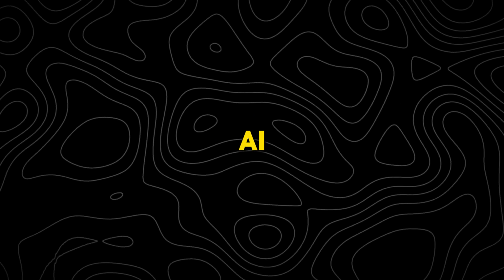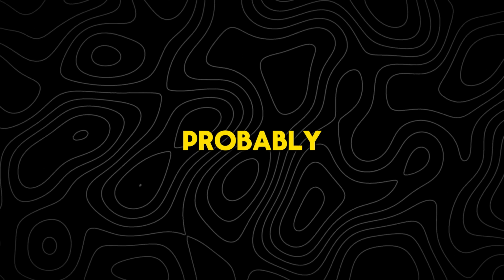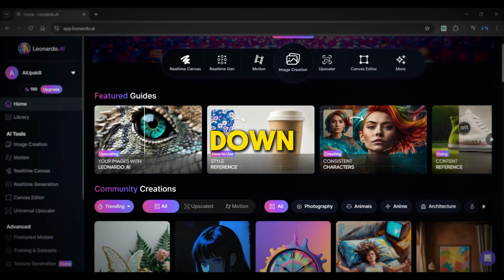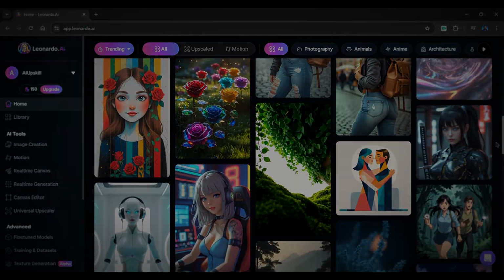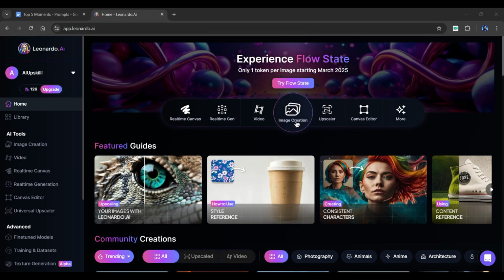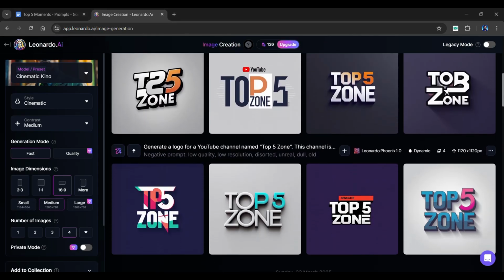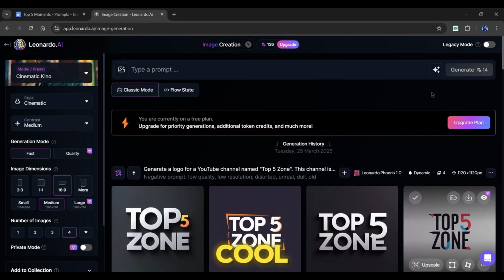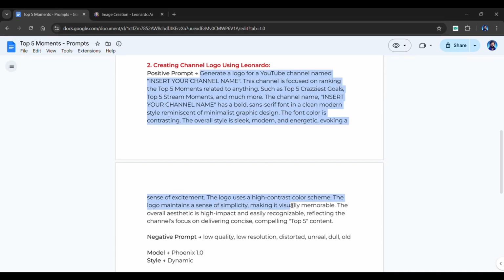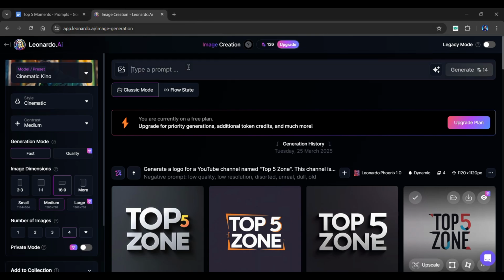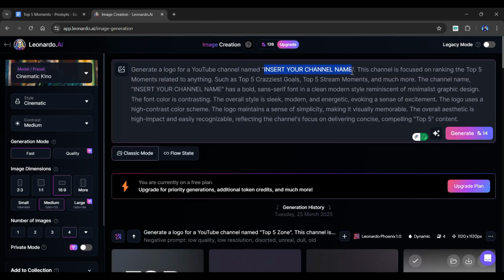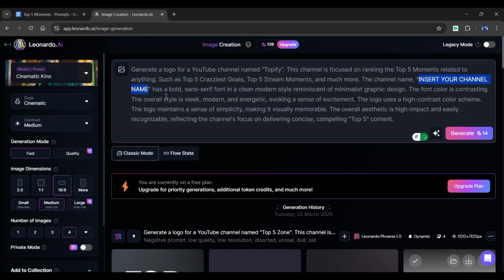If you've ever used AI for image generation, you've probably heard of Leonardo AI. It's hands down one of the best tools out there. Once you're on the Leonardo AI dashboard, click on the image generation. Before making this video, I tried generating a couple of images, and they turned out pretty cool. Now, copy and paste the positive prompt from my prompt document into this box. Just add your channel name that you've selected from ChatGPT.